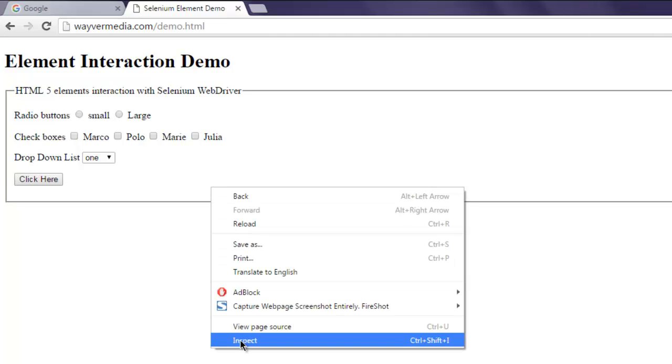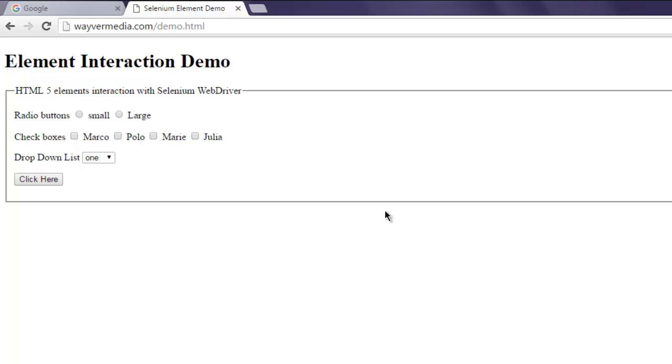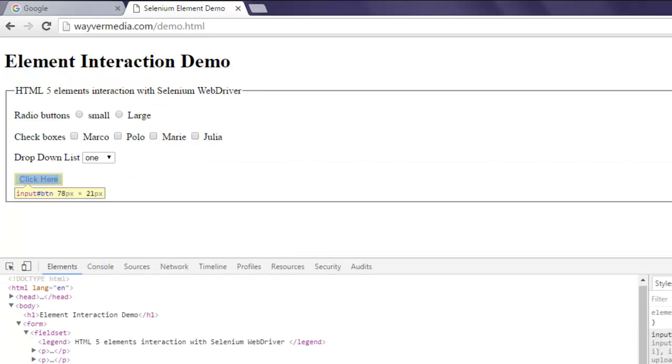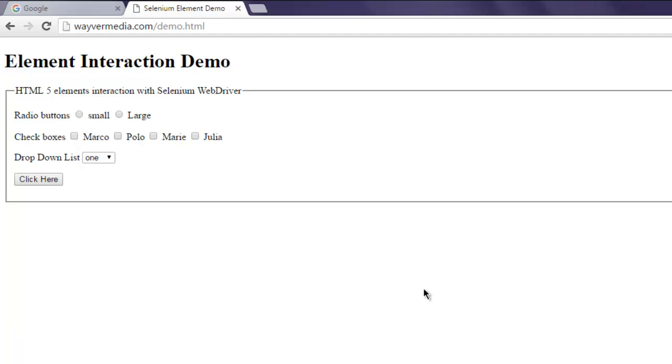So right click on page. And let me find the ID or class name of this element so that I can call for element size. So the ID is btn. So let's use that.